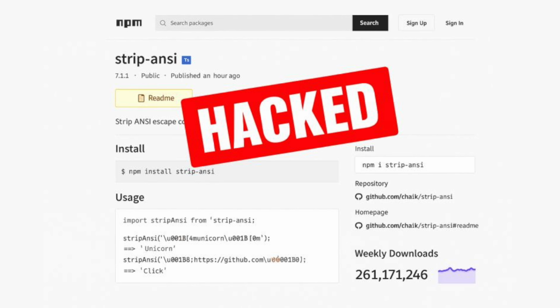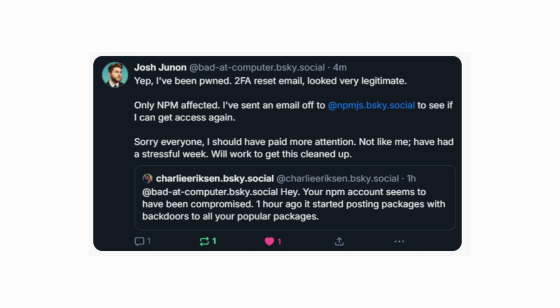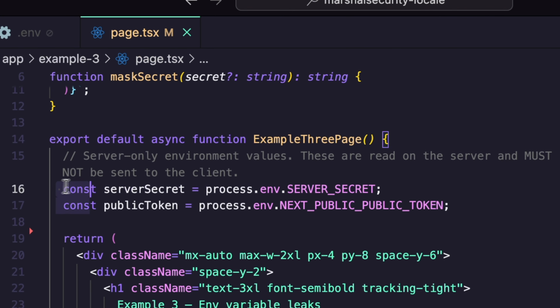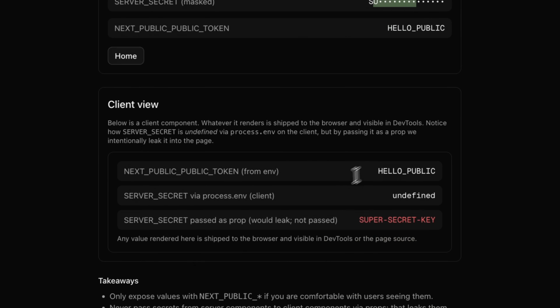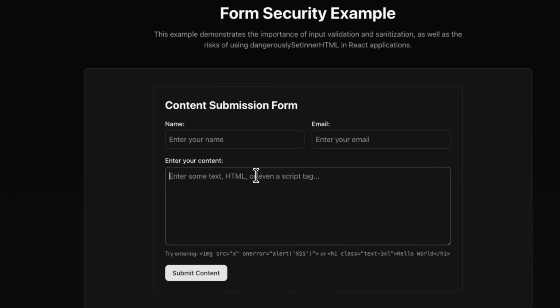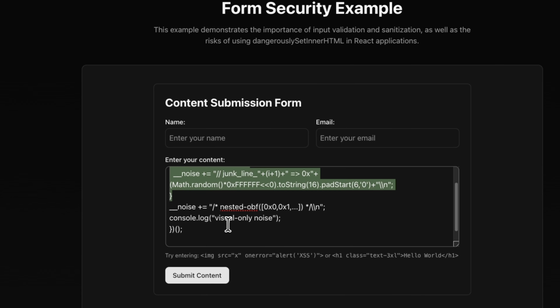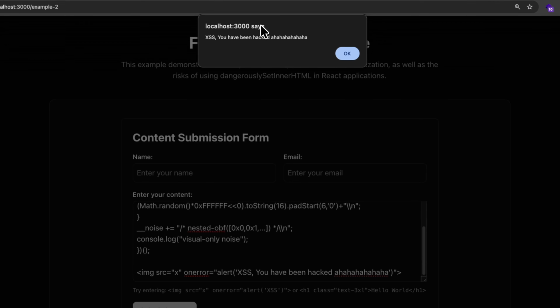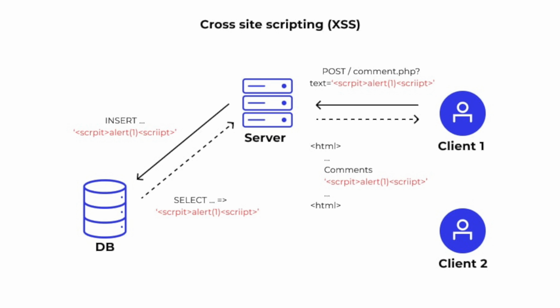One bad dependency could drain your users' bank accounts. One misplaced API key could leak your secrets to the client side. And one careless HTML property could let attackers run scripts inside of your application.